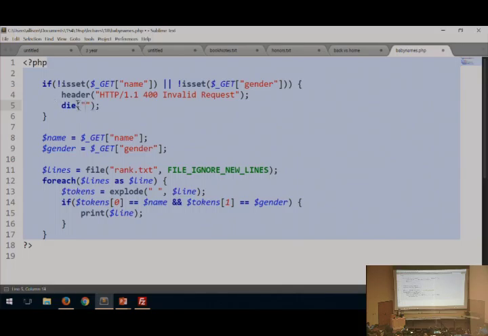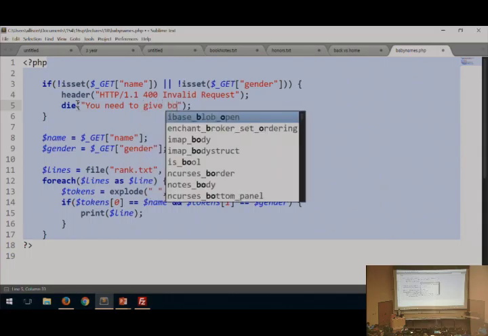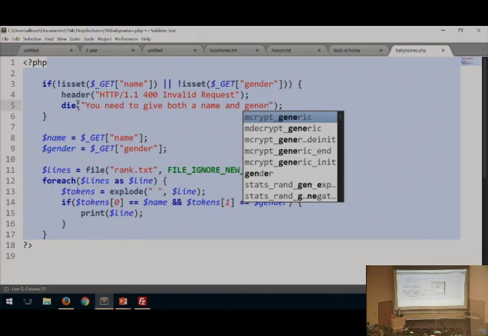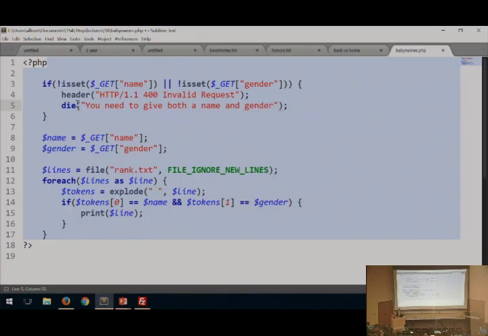So here, I would generally say something like, you need to give both a name and gender. Something like that, so that the user will have a message when they do this. Yes?